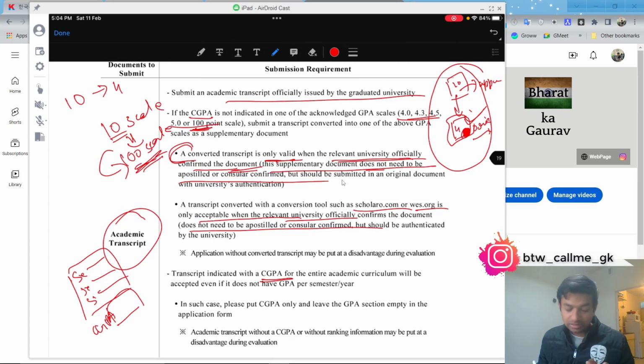So in that case, let's say if you don't have semester wise GPAs, then you can leave that section empty and only put the CGPA section. I mean, in the application form you can see there are 2 sections, one is GPA per semester, so you can leave that empty, and then in CGPA you can only write the overall CGPA. So this is what I mean.